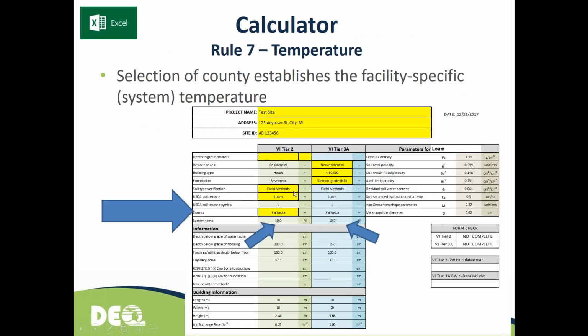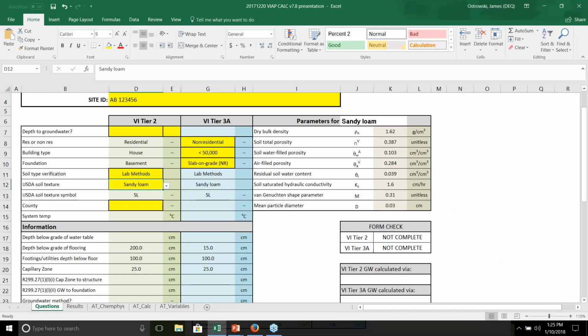So again, you can see Calcas as an example. We'll go over to the calculator. So all you need to know for the system temp is what county you are in. It automatically will populate if you're in Ottawa County, if you're in Midland County. It'll automatically change that temperature. You can see here in the system temp how it changes that system temp for you. And again, all these values are values that are identified in the proposed rules.